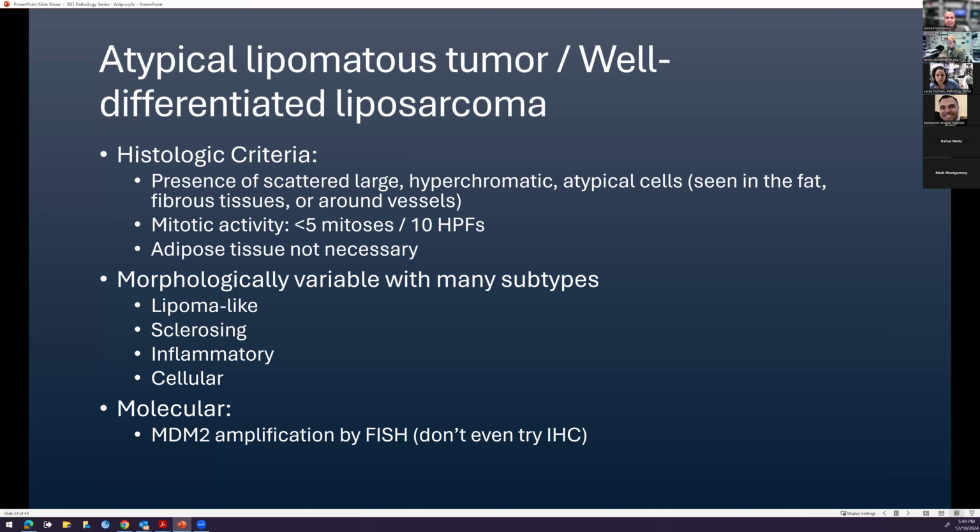Right. And then, obviously, if you need help to make this diagnosis, MDM2 amplification, right? So do it by FISH. Don't even try IHC. Don't even try. Now, I'm sure some lab out there wants to boast that they have the ability to do this by IHC, but the rest of us plebeians can't, unfortunately. I would not worry about it. Just do the FISH.